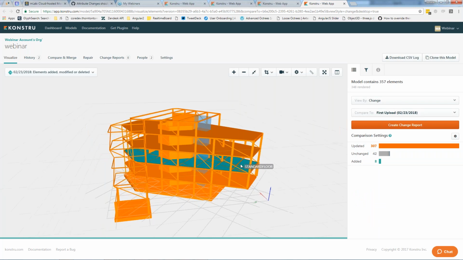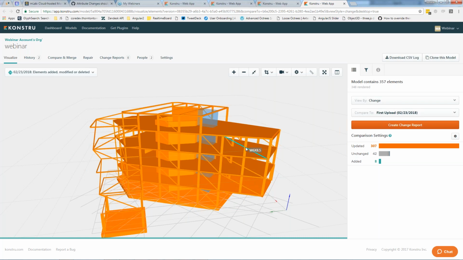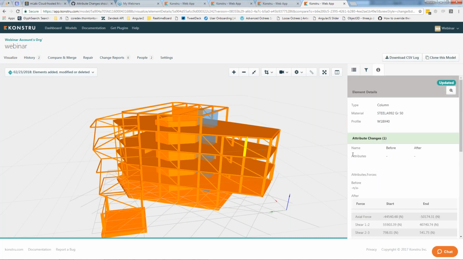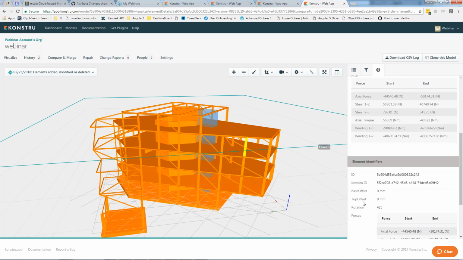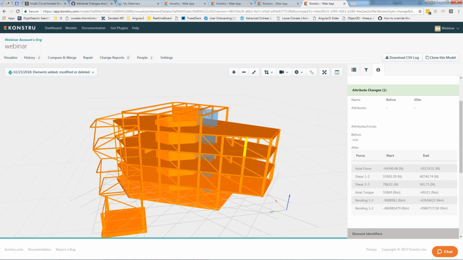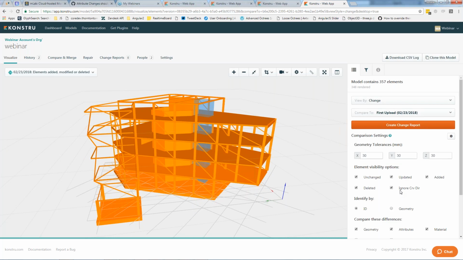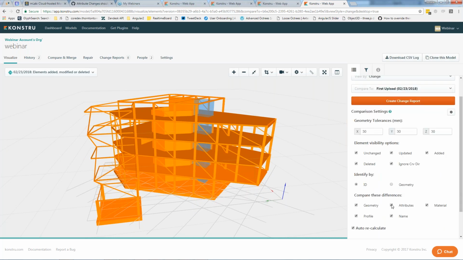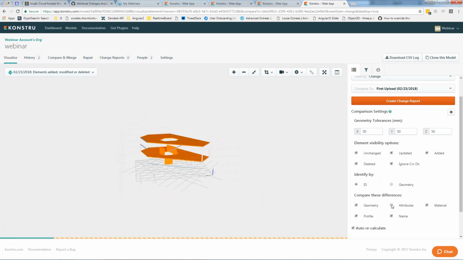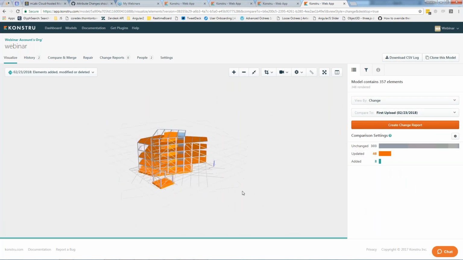So one thing is I would just quickly review this model now, and I would select some of the elements, and I would see that, okay, there has been an attribute change for this particular column. Before there was no force attribute, and now there's a force attribute. So there's an attribute.forces, which has been added by my recent update from Etabs. So now I know there seem to be some attribute changes. So one thing I can do is change the way that I review this model, and I can go to comparison settings, and I can say, yes, show me all the changes, but do not show me attribute changes. So I unselect that, and now already, there are only 46 model changes.